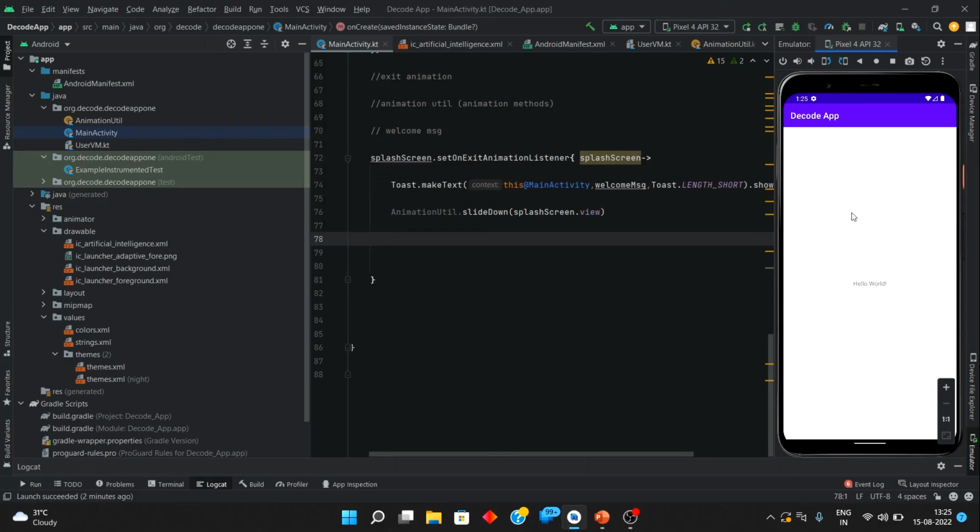You will get an idea of this when you know the life cycle of an activity. With this we are completing it, and you don't need a separate animation for the icon because Android 12 features animating the whole screen with a transition.